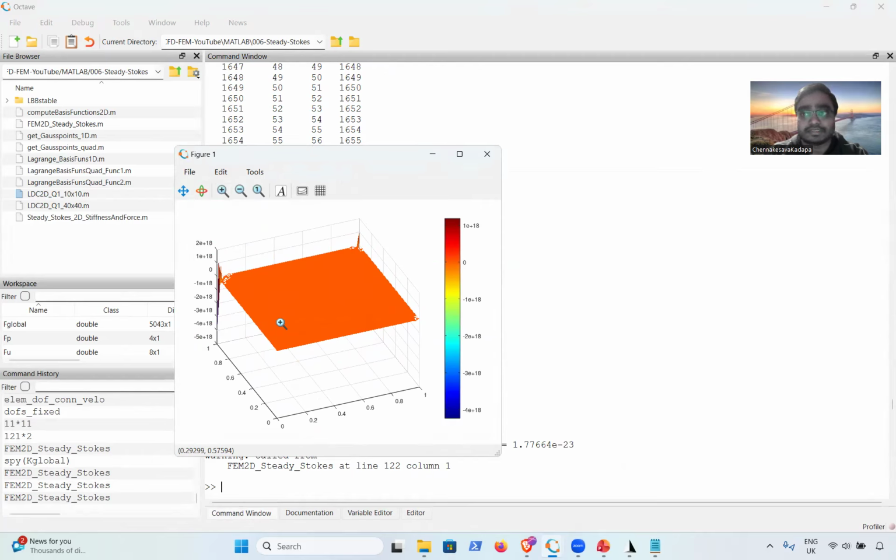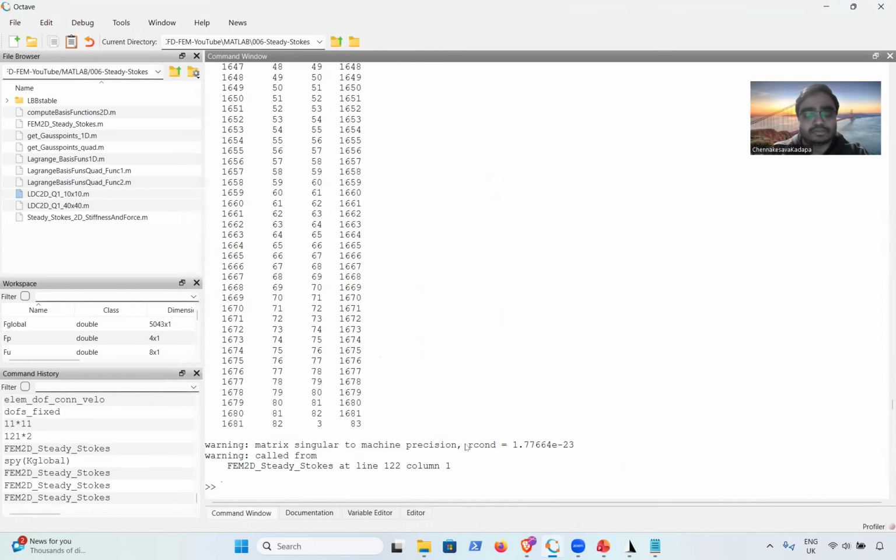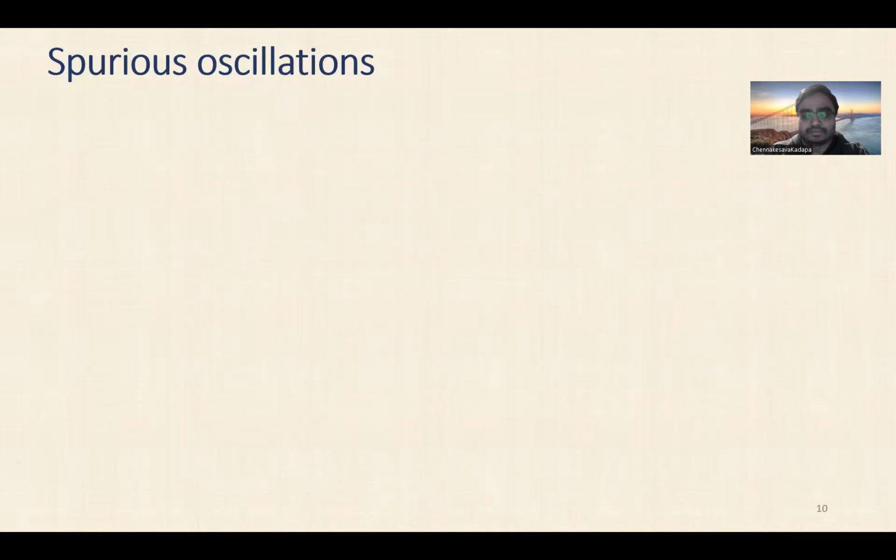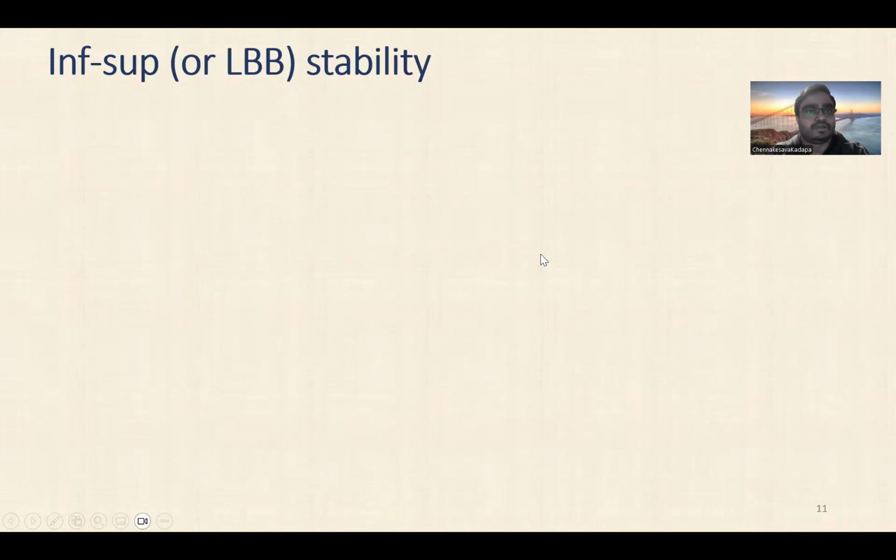I hope it doesn't crash. Yeah, okay. So like you see, there are still some oscillations. So why do we get these oscillations? Bear with me now.